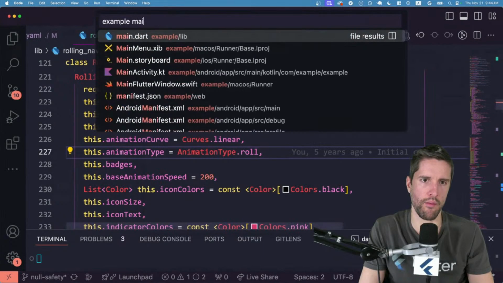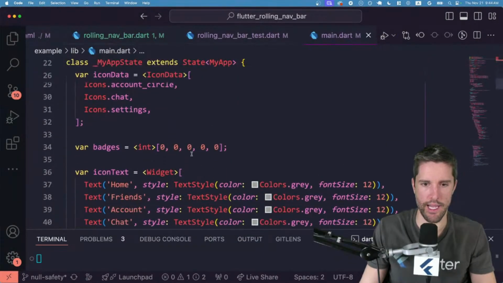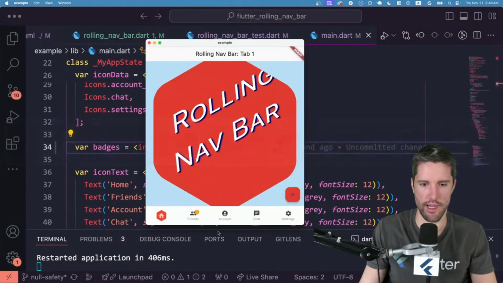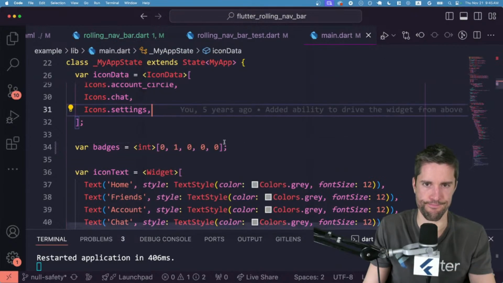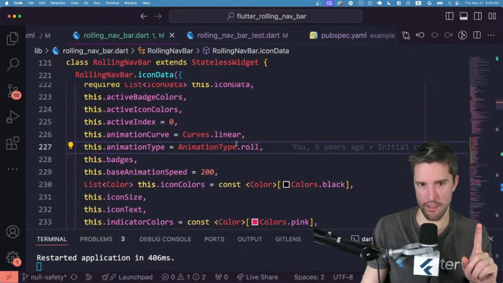So example main.dart. In here, I can set the badges. I'll make this one like 1. And then we refresh, and now in here we've got a 1. This started out as a light orange, or maybe it's the same orange. I thought Tiny Color was going to apply a little thing to that. I don't remember. I had a theory for what that was going to do, and then I immediately disproved it.